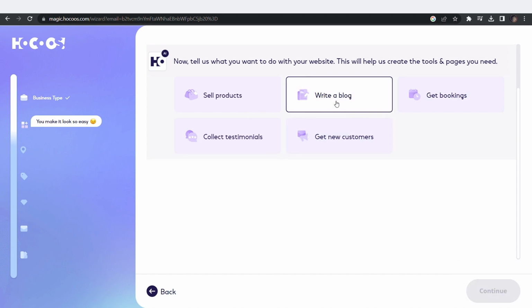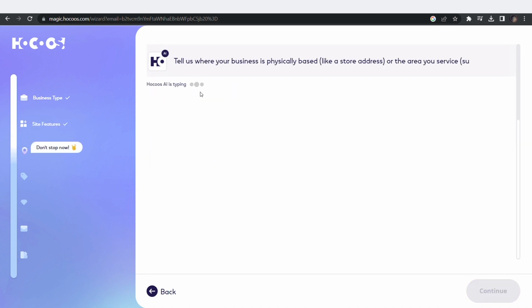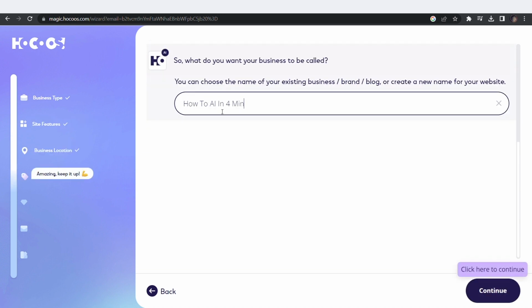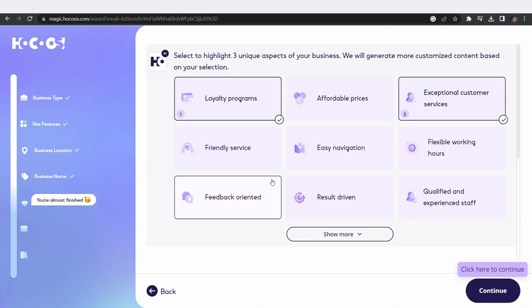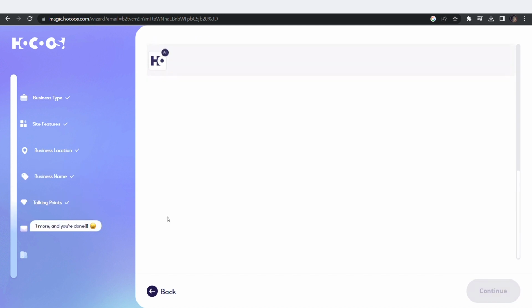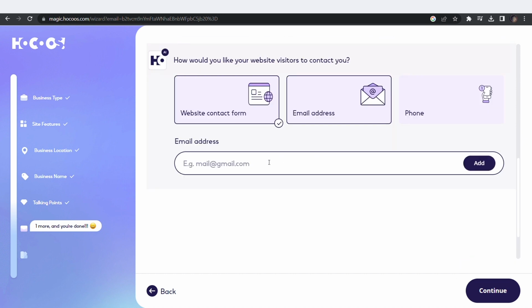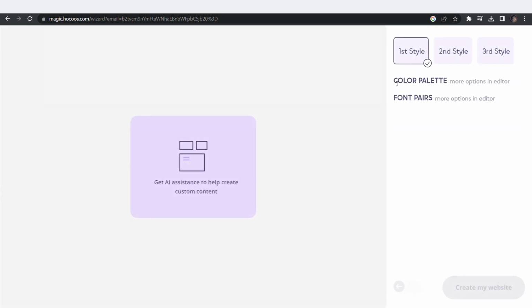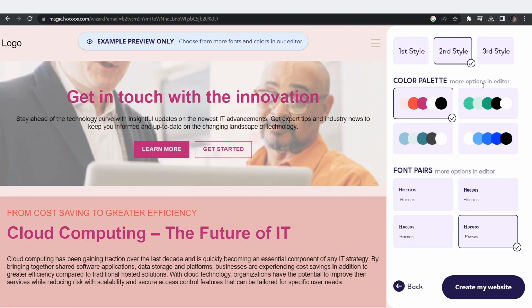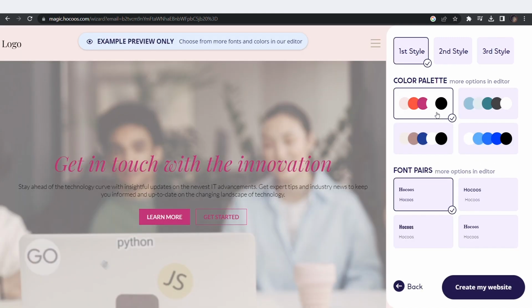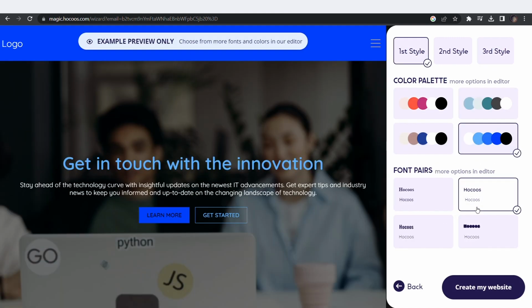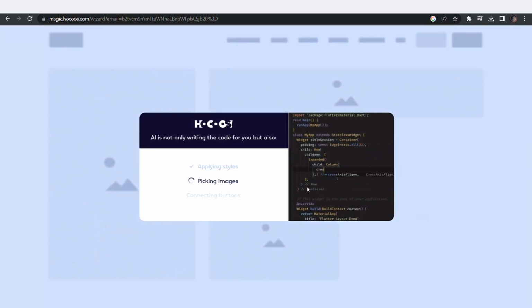You'll have to complete the categories by giving more information concerning what you want to do with the website. Do this until the bar in the left side of the screen is complete in order for the AI to design a template that matches your idea. Once complete, you can choose between the different template styles, color palettes, and also pick a font. Click on Create My Website once you're done and wait for the AI to complete the template design.